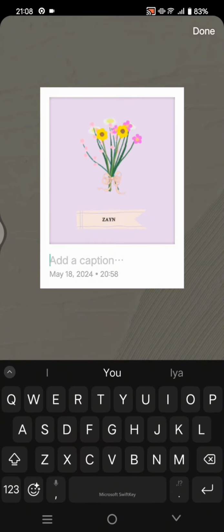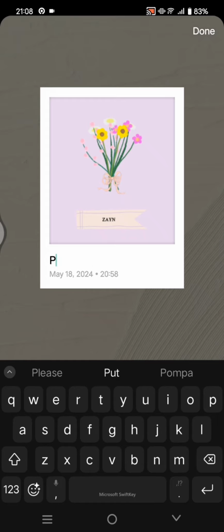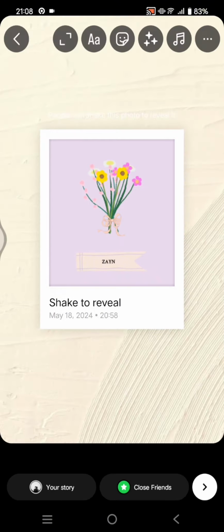You can add a caption if you want to make your followers interested to reveal the image. So for example, you can just write, okay, so I'm gonna just write this, and after that click on done.